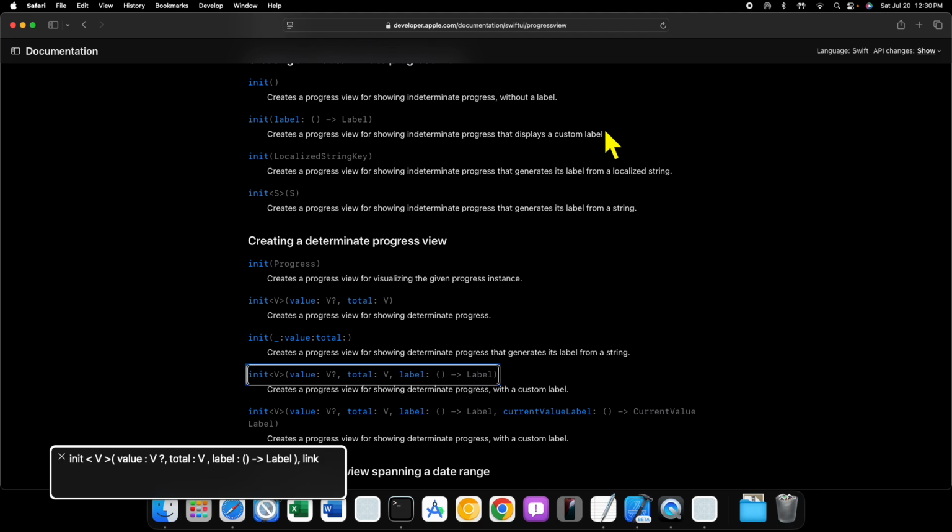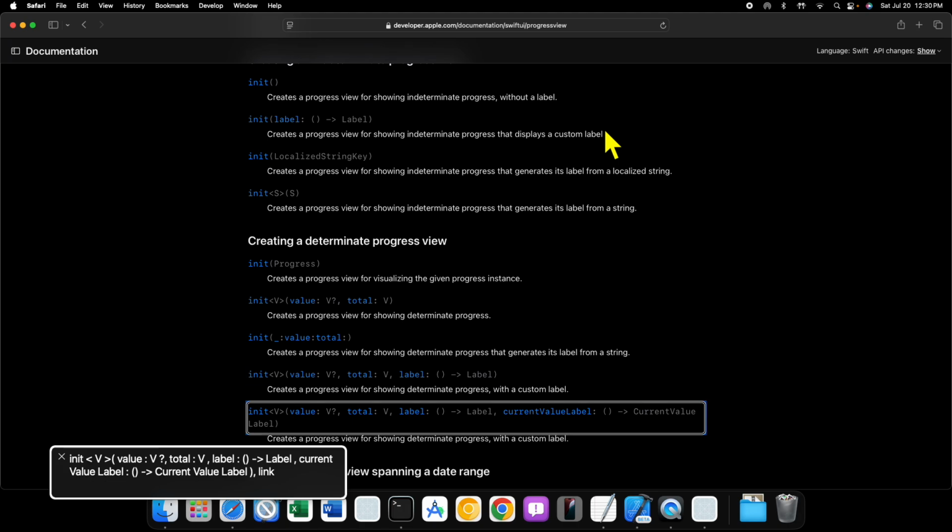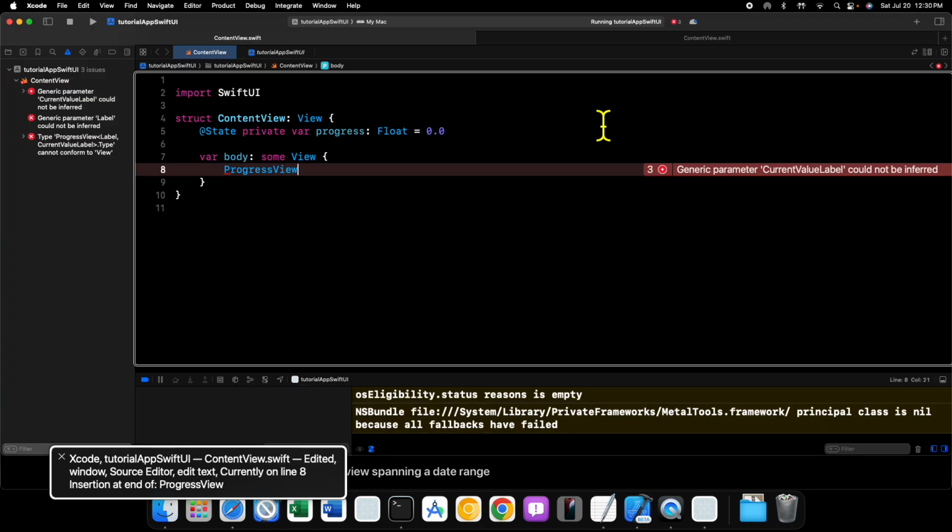So let's see here. You can give it the value, total, and label all in the same initializer as well. You can also give it a current value label and all that stuff. There's all kinds of ways that you can initialize a progress view.